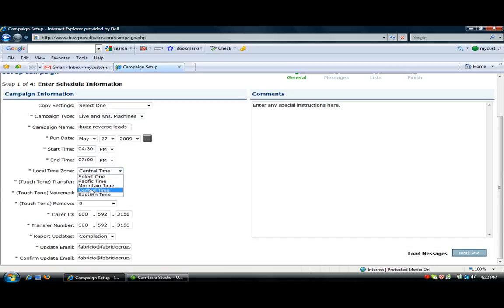Let's say if you're international, you're in the UK or whatnot, just make sure that you select the time zone here and make sure that the time difference is on pace there. Alright, but I'm going to keep it Central here. Let's move on.